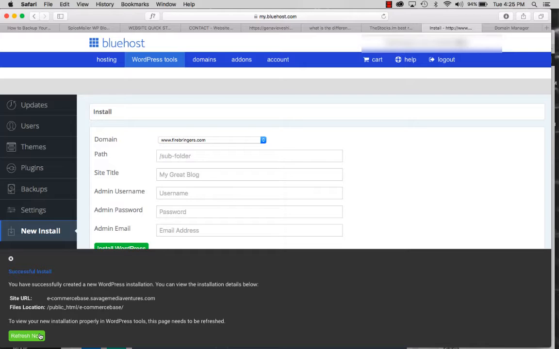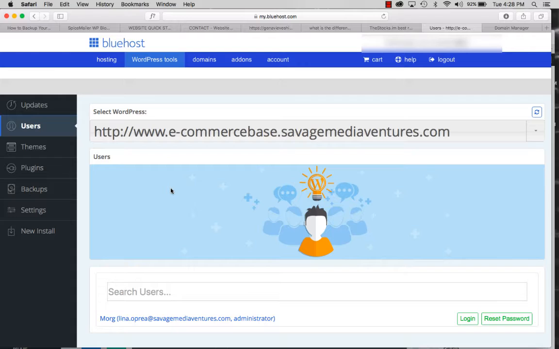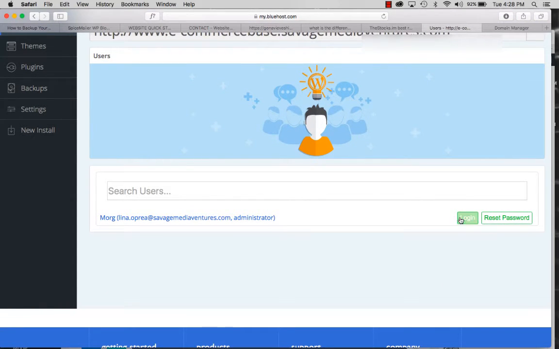And then you need to refresh the page. Okay, so as you can see, then it returns you, after you do the refresh, it returns you to the user's page here. You'll see your domain, e-commerce base, Savage Media Ventures, and then you will see your user down here. You can log in or you can reset the password. Your login to begin with will be the regular /wp-admin/, and then you can go in and install a plugin like WPS Hide Login to create a unique login URL for your WordPress backend.